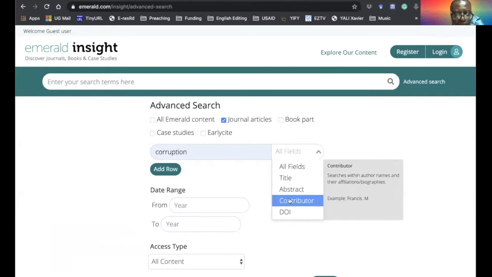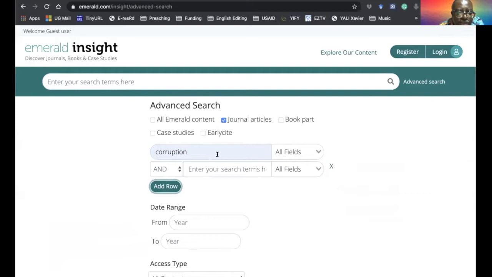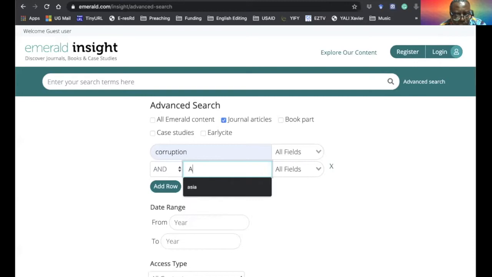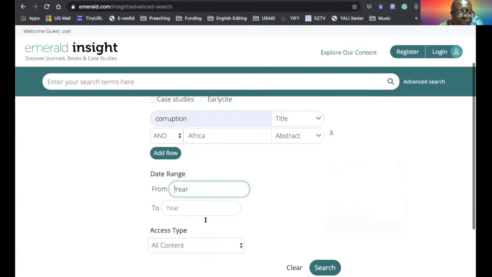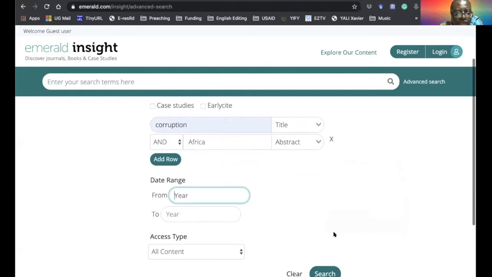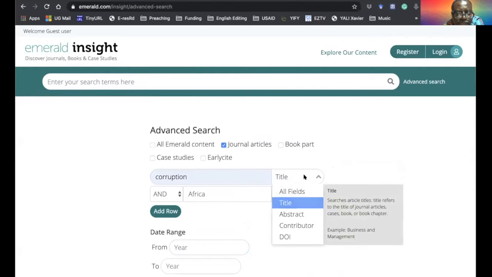And I can add another rule. So I can even do kind of an intersection here to bring in corruption and maybe, let's say, Africa. So I want to see Africa and corruption. And I want corruption to be in the title of my paper and Africa to be in the abstract. I'm just trying for us to look at it. So I don't choose any year as of now; I'll come back to the years later. So let's take it again. We type in corruption. Then we choose in the title. Then we add another rule and type in Africa.